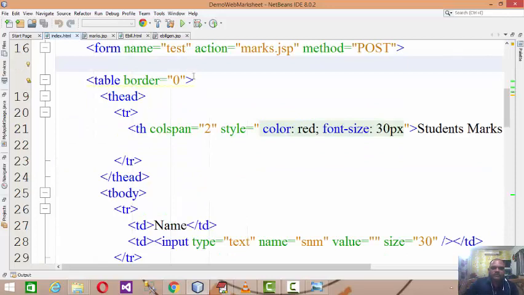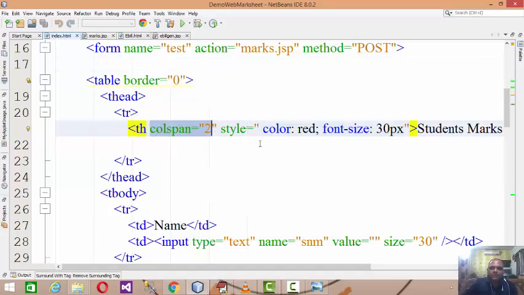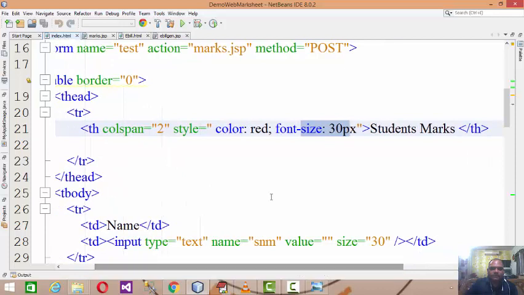And then here is a UI. Here I am calling colspan equals to 2. I merge the two columns, and style equals to — you can specify the style of that particular column. Color equals to red, and font size I specified as 30 points. So style can be applied to every column also. So the student marks title will appear in the color red.